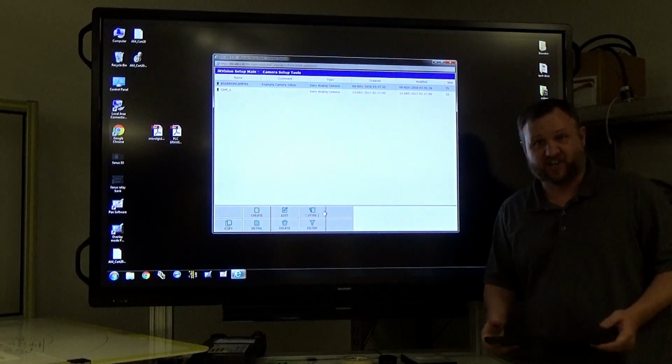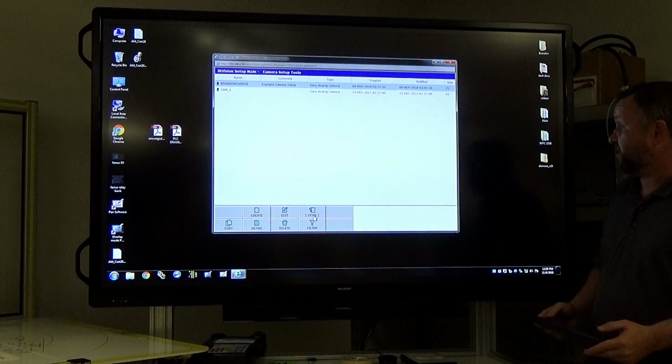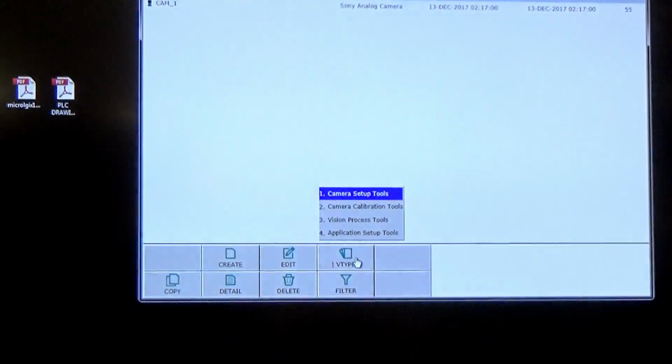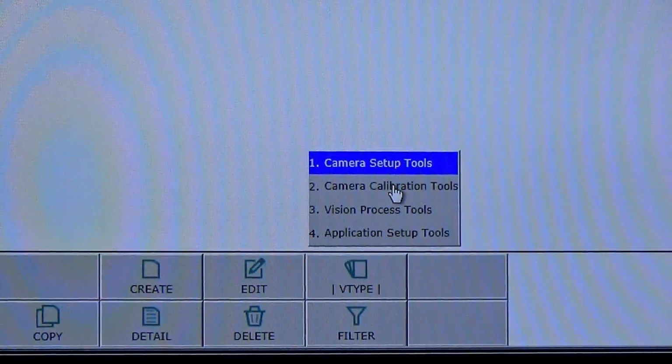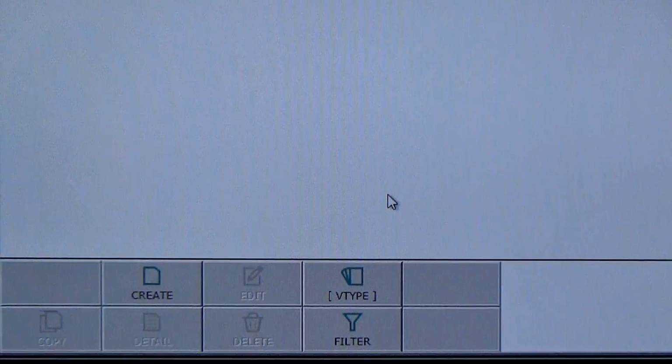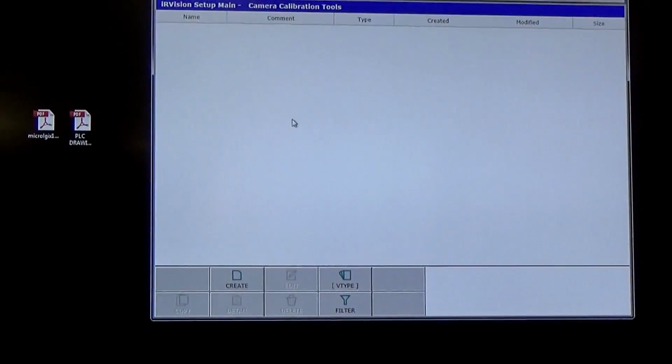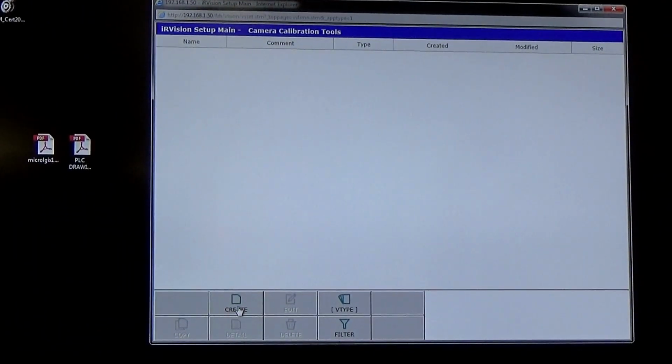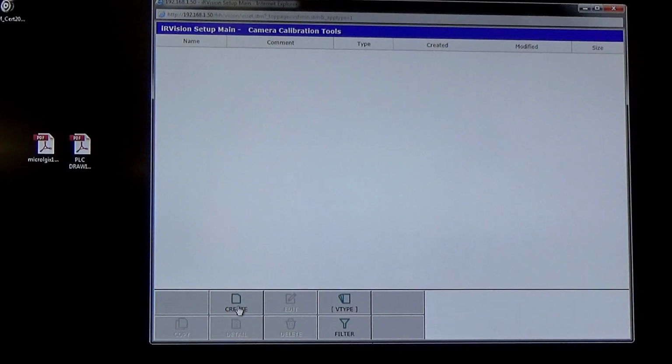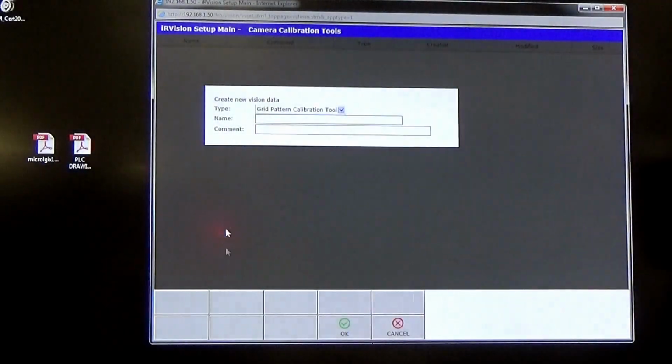the grid they call it. So I'm going to go to my camera calibration tools, and I don't have any set up yet since this robot's never been used for vision. So I'm going to have to hit create.